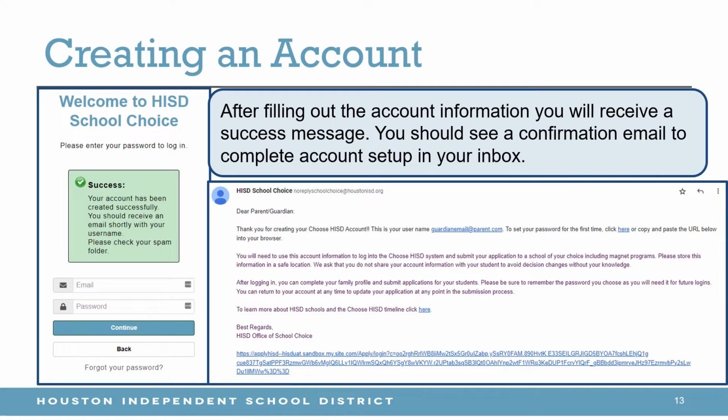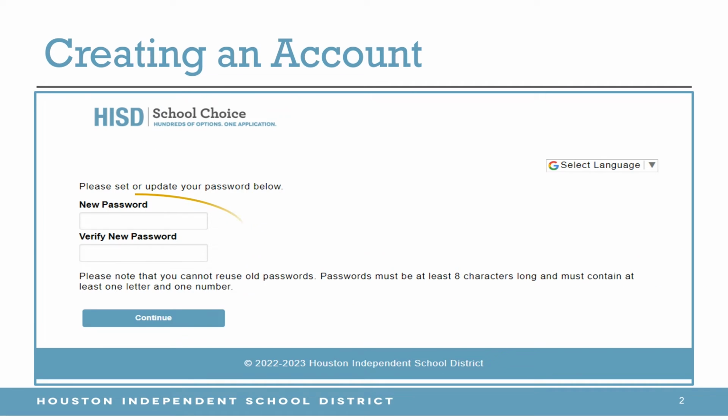Once you have inputted the information, you will receive a confirmation email outlining success. Welcome to HISD School Choice. You should see a confirmation email in your inbox, but be sure to check your spam or junk folder. Follow the instructions within the email to complete creating your account. The email will prompt you to create a new password and then verify your password. Press continue and your application for creating your account will be finished.